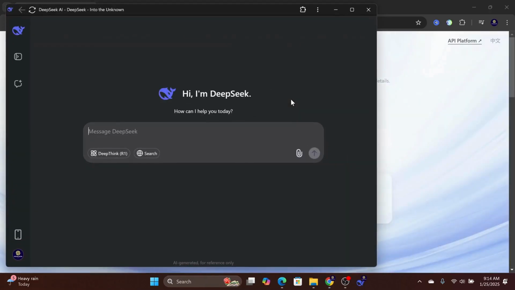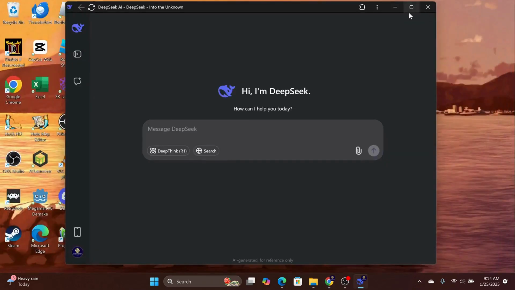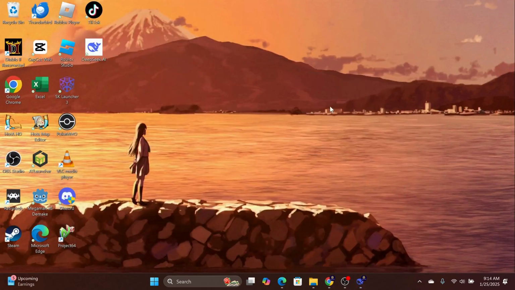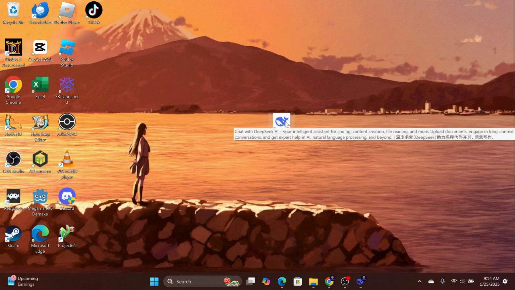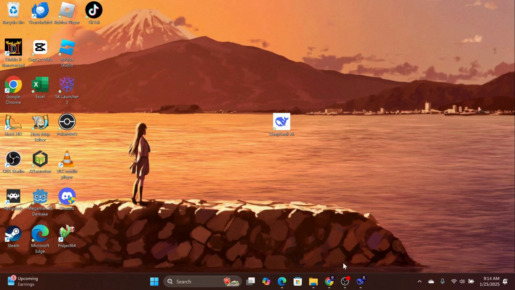Then click on Install. Deepseek is now in a new open window as an app. It will also show up on your desktop with an app icon. You can now use this app to open Deepseek AI instead of having to go through a browser on your computer.